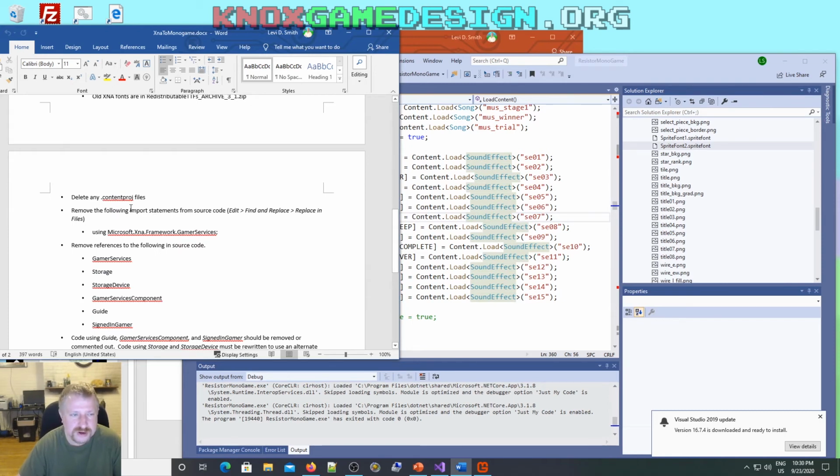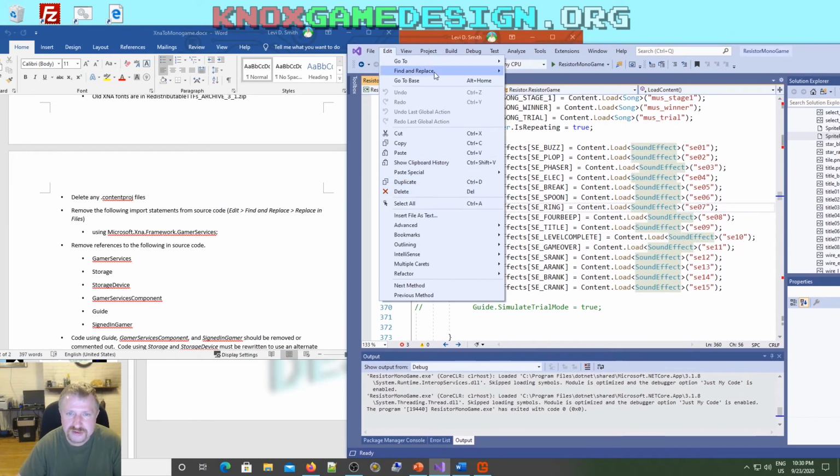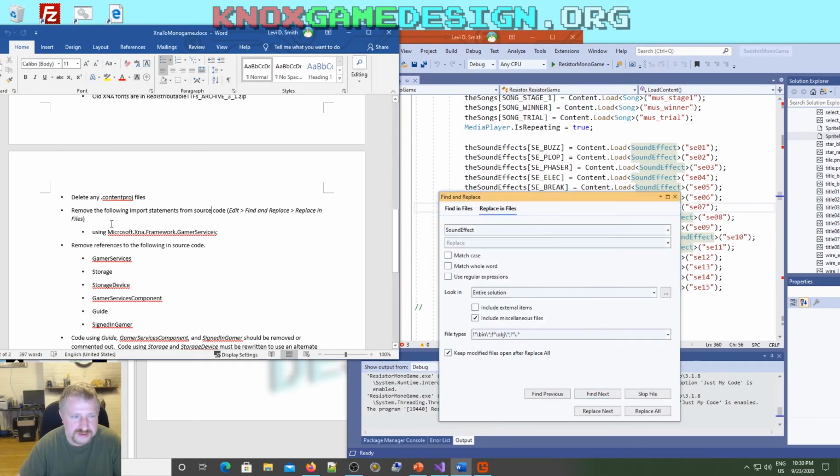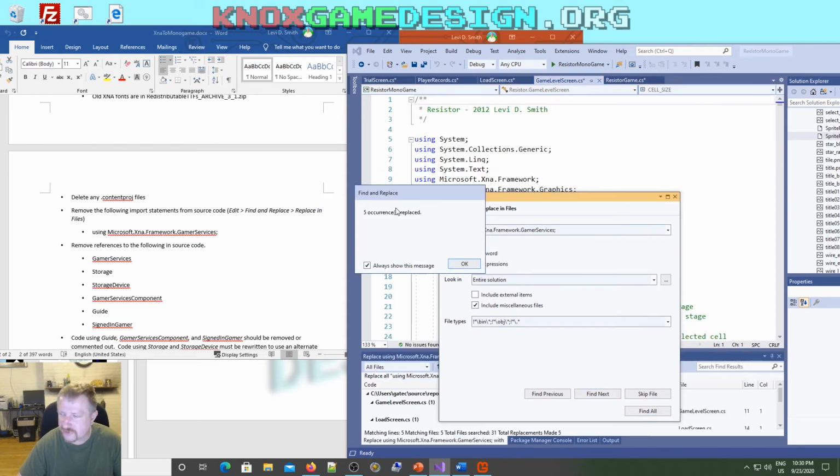Yeah, don't import the Content obj files. If you do, delete those. You got to remove these existing statements from your source code. So what I do is I do an edit, find and replace in files. Then I just look for the gamer services. So copy that, paste it in there. Make sure you don't get that dot in there. Replace it with nothing, just blank. So I want to do replace all. See if that works. So 5 occurrences replaced.